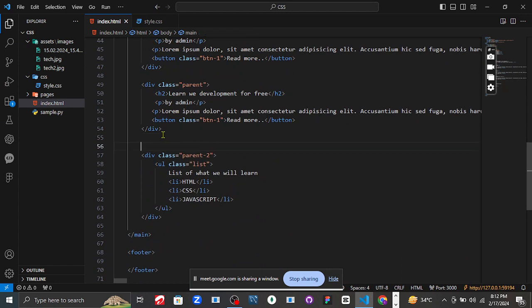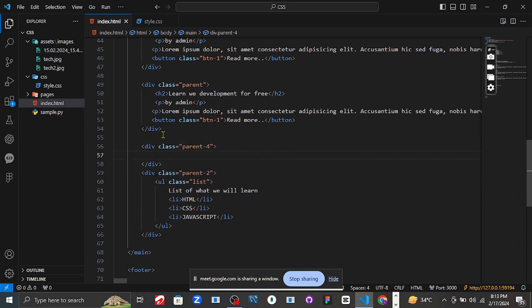So let me just create a div. I'll call this parent 4. So this will be the parent of 4 elements. So I can say div times div dot child.